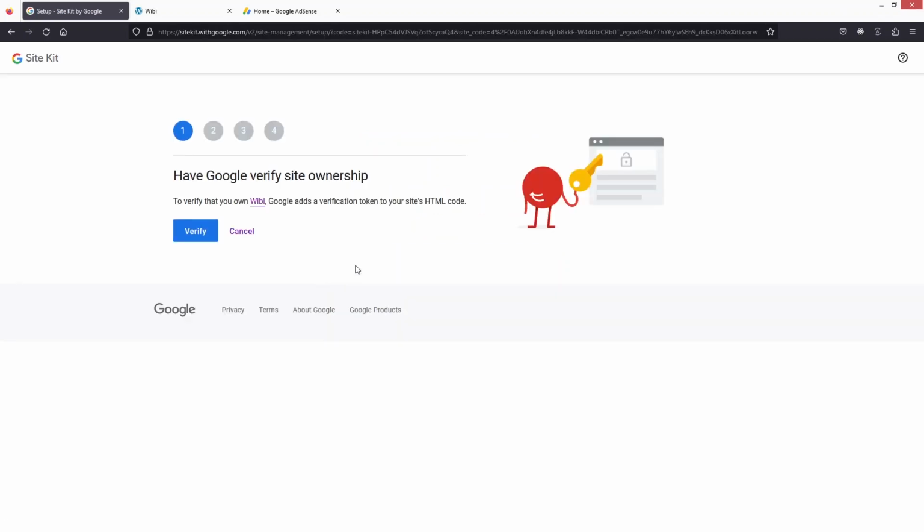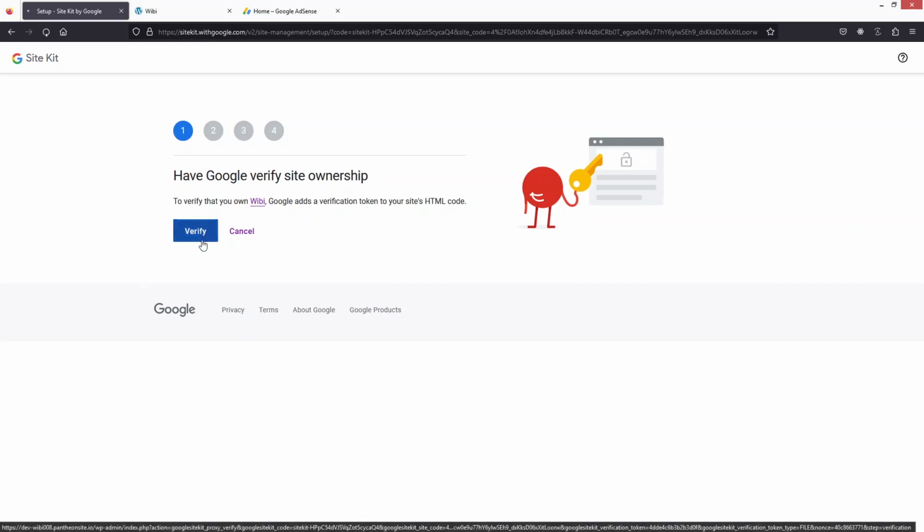So now you can see this, we have the 4 different steps. So the first step is actually that Google would verify our site ownership, whether we are the actual owner of this website or not. So how is Google going to do this? It is really simple. Google will add a verification token to our website HTML code. Okay, so let's click on verify.